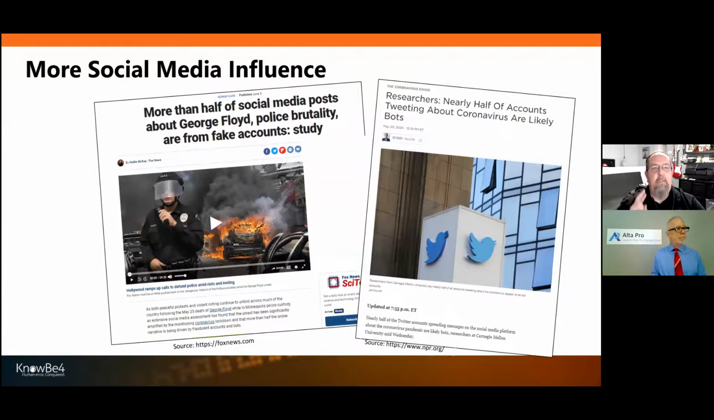Those are the two emotions that make people do stuff: outrage and anger. Those are the top emotions. And so they do that. Same thing with the George Floyd stuff. For things related to George Floyd and police brutality, a study found that over 50% of those were being done by bots. And it's a very powerful thing.